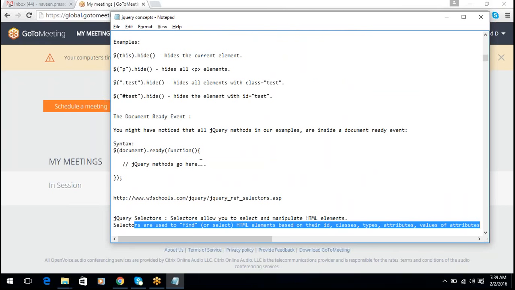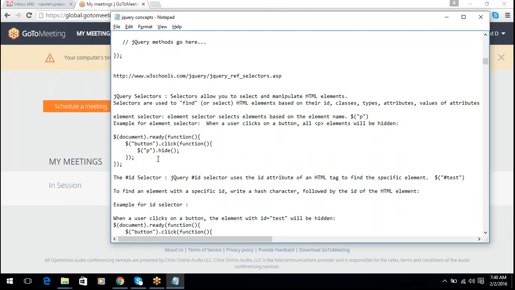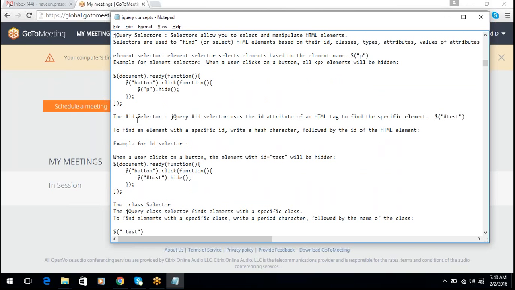Already I explained here, CSS selectors. This is the class name of an HTML element. Using this statement, we can apply class selectors. This is the element selector, this is the class selector, this is the ID selector: ID of the element, class of the element, and element name. So here, first of all, ID selector. ID selector uses the ID attribute of an HTML tag to find the specific element.